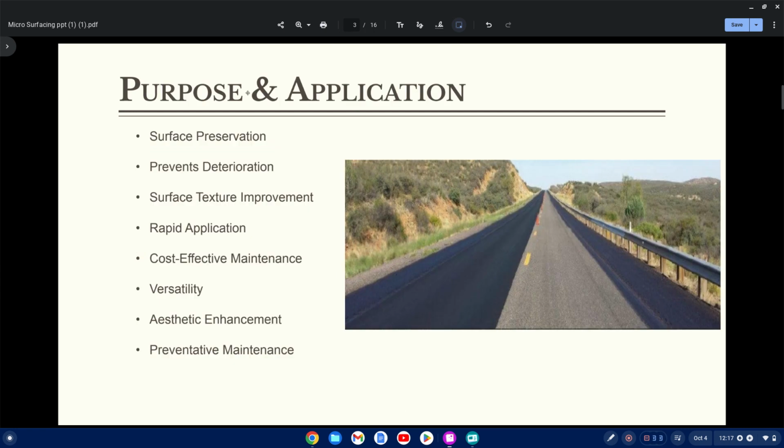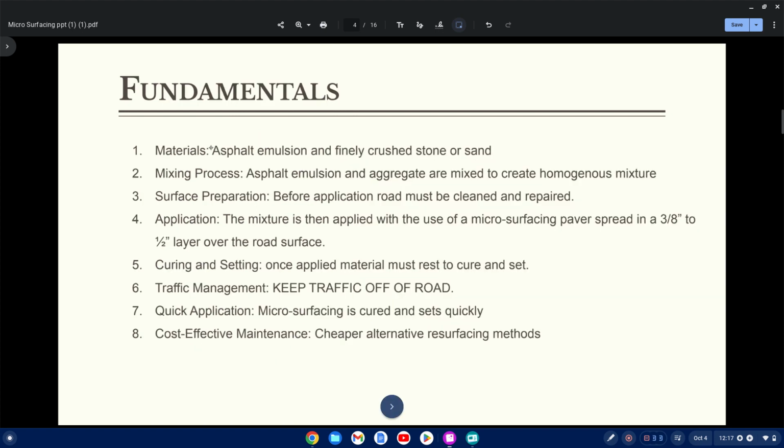So what's the purpose of microsurfacing? The purpose is to preserve the surface, prevent deterioration, surface texture improvement, quick application, cost-effective maintenance, versatility, aesthetic enhancement, and preventative maintenance. The materials used in microsurfacing are asphalt emulsion and finely crushed stone or sand. The mixing process includes asphalt emulsion and aggregates that are mixed to create a homogeneous mixture.